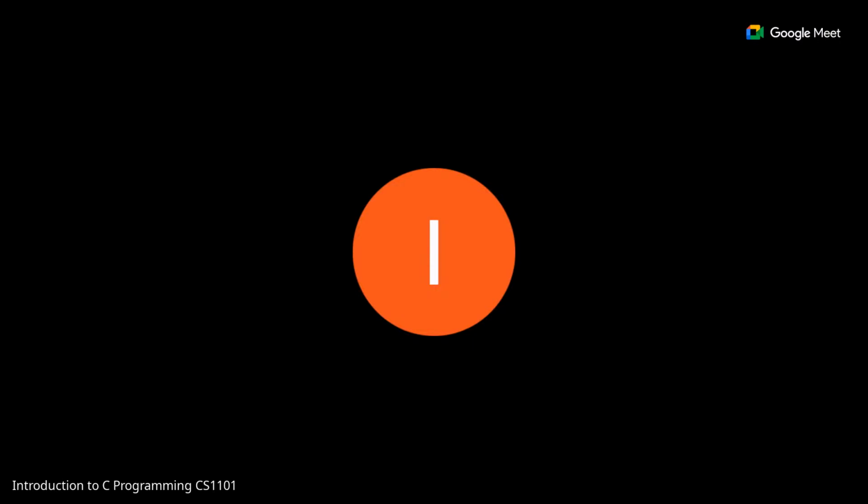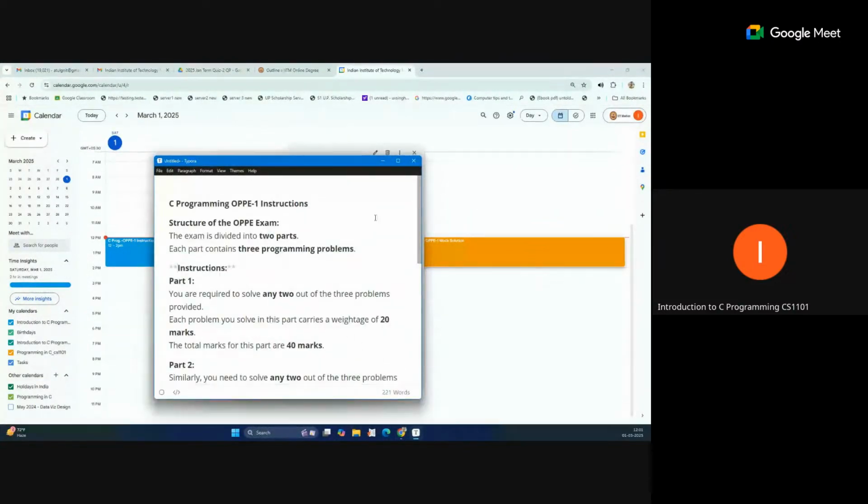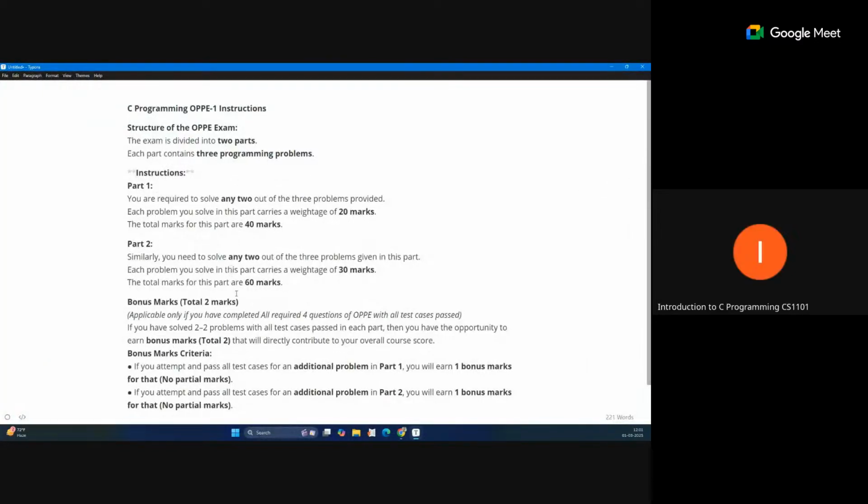So today we will discuss some instructions of the OPP exam, and then we will discuss the mock solution also. We will start from the basic instructions. We have also shared the announcement for that. Let me share my screen. Okay, I hope my screen is visible. Yes, sir. Okay, so these are the instructions for today's OPP exam.